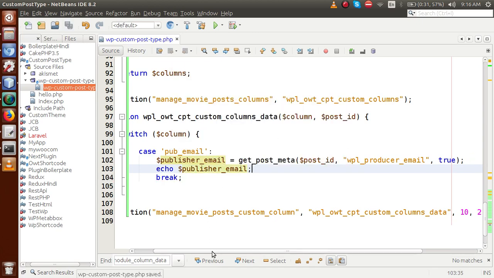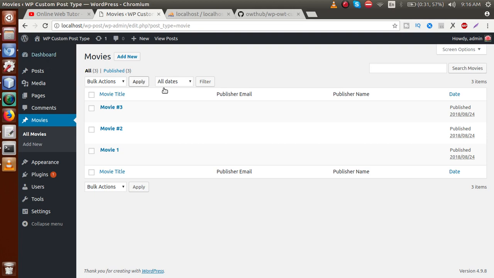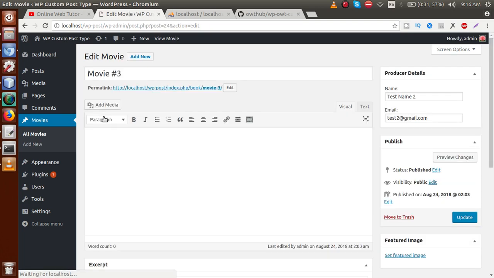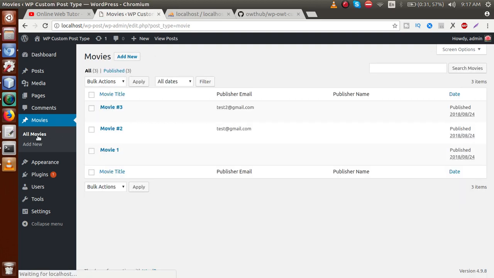If I save this file, go back to the browser and reload this page, we can see that inside this publisher email section we now have data, which is the email of this publisher. If I click on the edit icon, we can see that this is taste2@gmail.com. So successfully we have retrieved the corresponding publisher email of that movie.